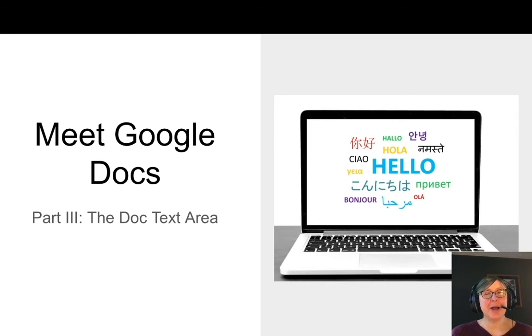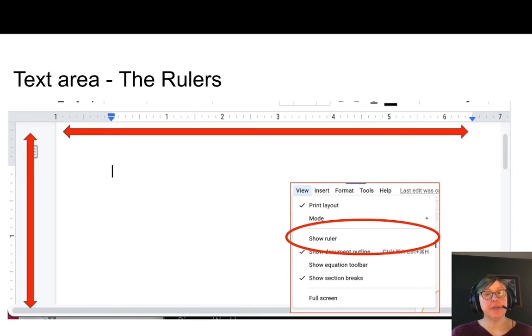Now we know our way about the toolbar a bit. We'll look around the area where you'll be writing the document. There are two rulers. If you don't see them, go to View on the toolbar and click Show Ruler. There's a picture of this near the right side of the slide.